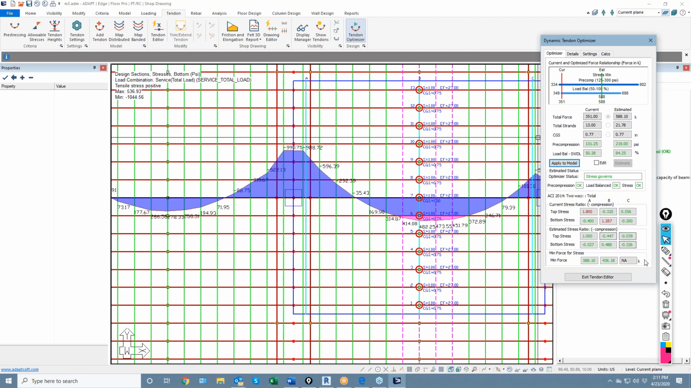However, the stress is exceeded. You can see there's a top stress that doesn't work based on the current result somewhere over here, and there's a bottom stress that doesn't work. That's the one in that pink zone there. If we were to increase the tendon force from 351 to 588, then the stresses are relieved. You can see the new updated values.